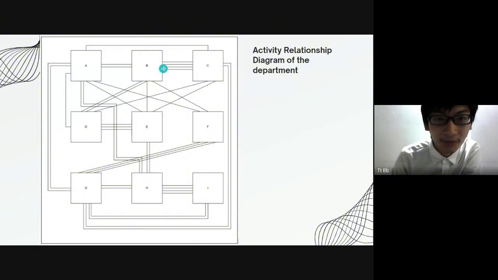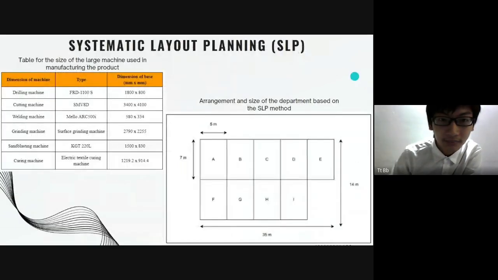The higher the number of lines between the departments, the stronger the requirement to place the two departments together. This is the result of systematic layout planning. The table on the left-hand side shows the size of the large machines used, with the dimensions of different machines based on the requirements of the process in previous departments. The size of each department was designed as 7 meters in length and 5 meters in width, and the arrangements are shown in the right-hand side figures.